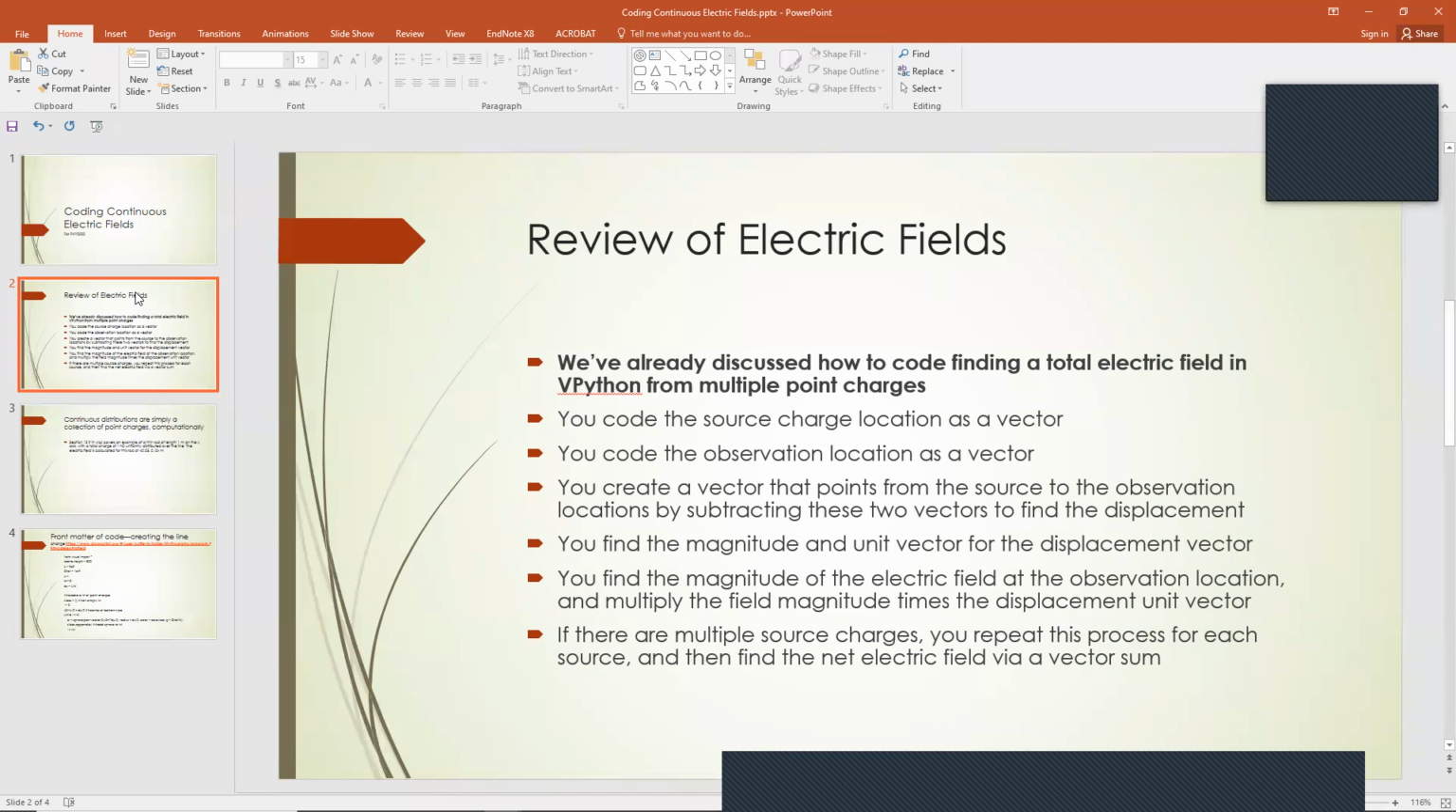Then you find the magnitude of the electric field at the observation location. Once you find the electric field magnitude, then you multiply that times the unit vector that you've already found for the displacement vector. Now, if you have a lot of source charges, then you repeat that for each source and then sum up all the electric fields to find the total electric field at the point.